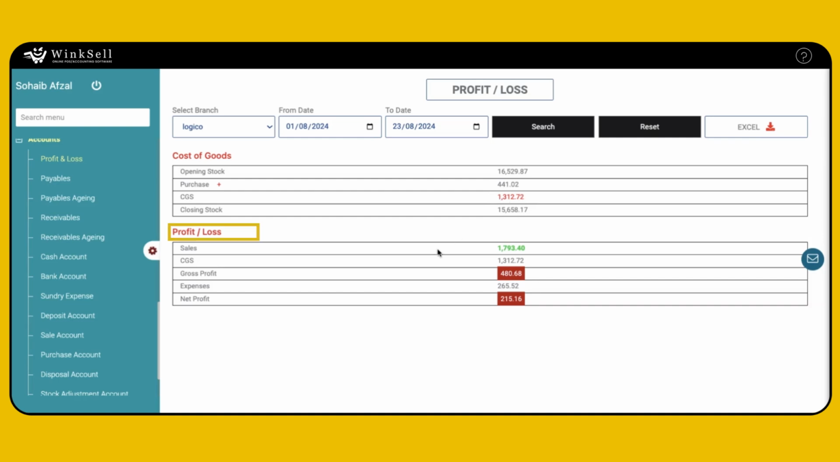The profit and loss section includes the sales, cost of goods sold, gross profit, expenses, and net profit. The net profit here is calculated by subtracting expenses from gross profit. Additionally, you can export this report in Excel to present to the owner or the partner.